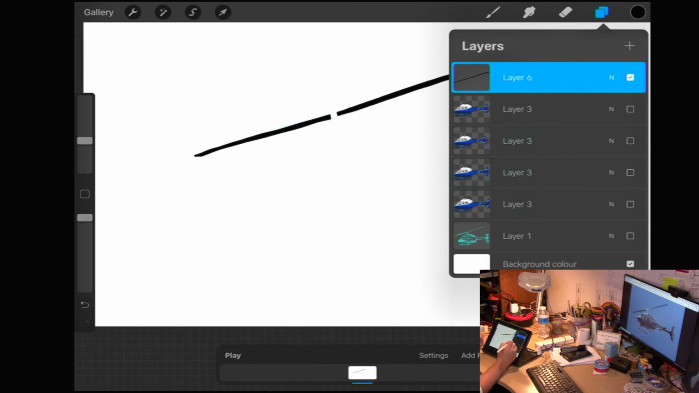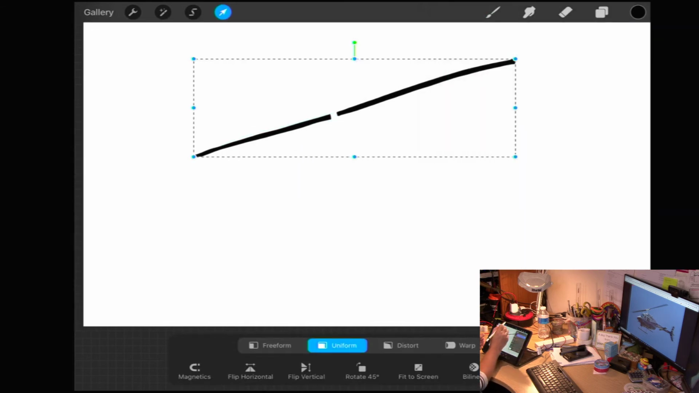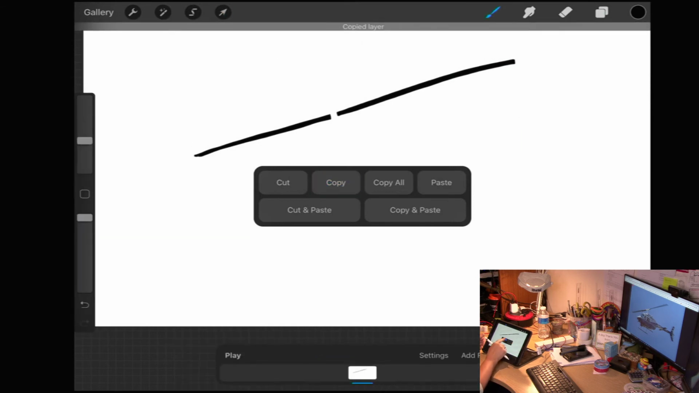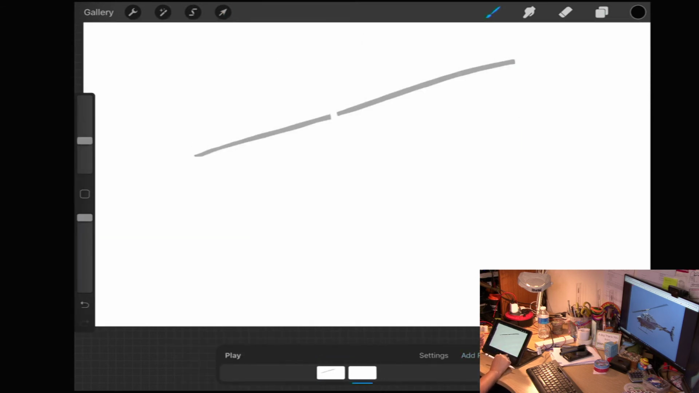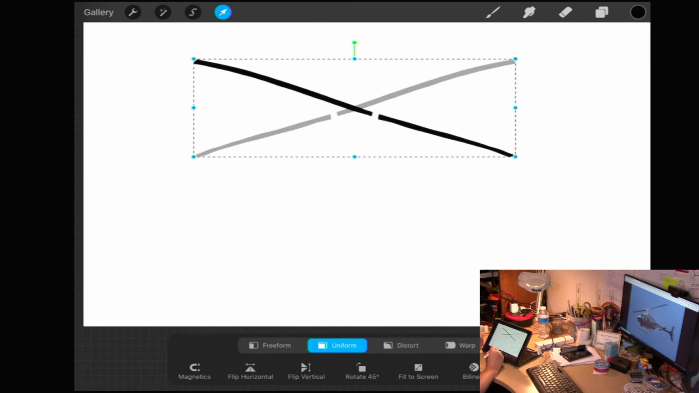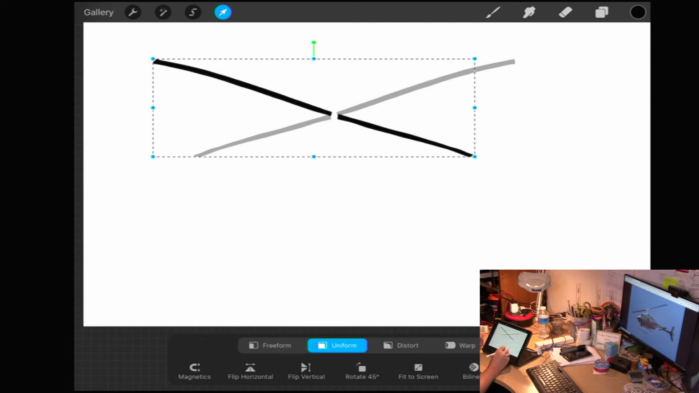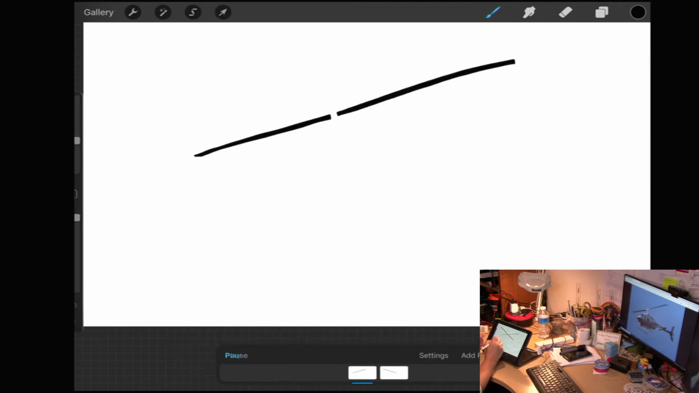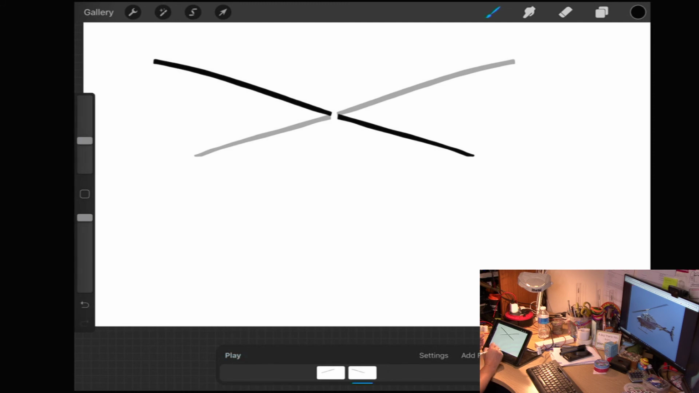animation. Let's switch this off. If we select those, copy, add a frame, paste. And then just flip them round 180. That's it. Do you think that should be at the front? I think that'll work. Let's have a look at it. Yeah, that works.